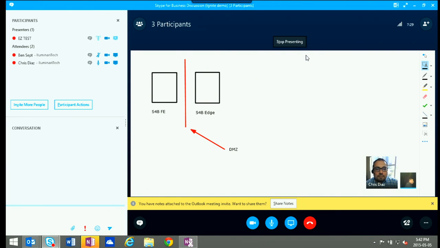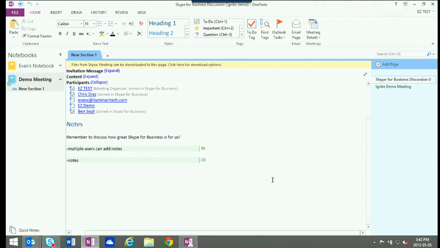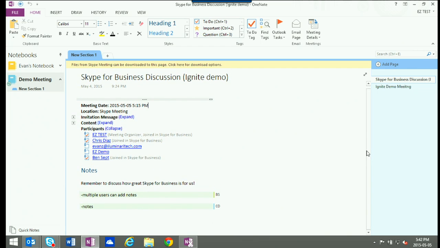This is a simple Skype for Business architecture. We've got a single front-end server. We've got an edge server. The edge server is sitting in the DMZ. Great. I want to go into my notes. So here are the notes that were attached to my meeting.